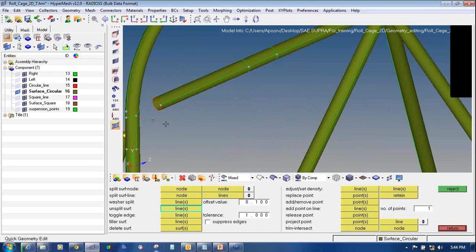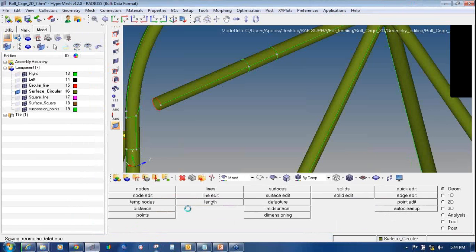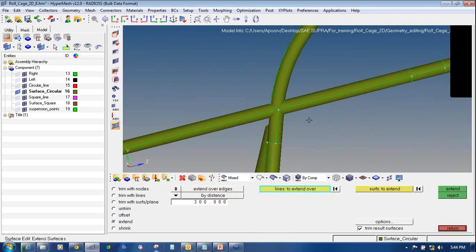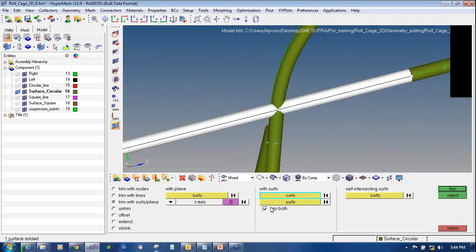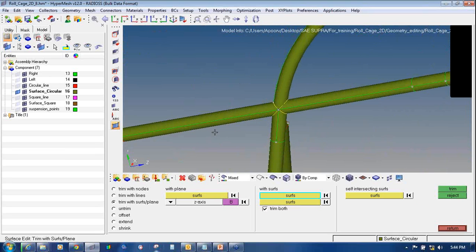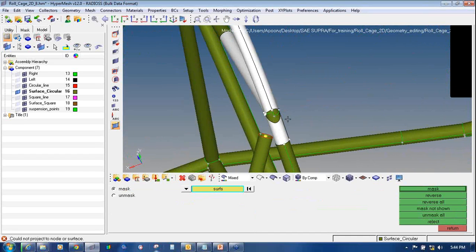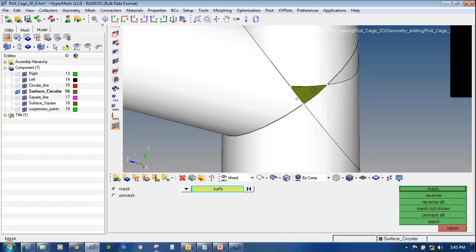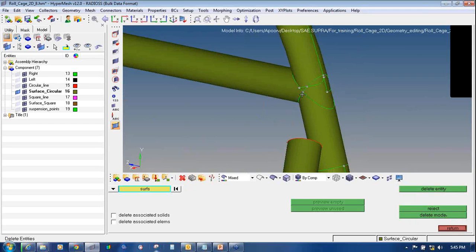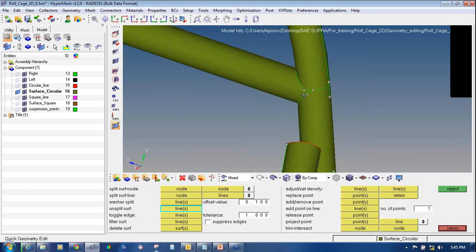Now go to F9 again. Save this file as most of the thing is done, so if anything went wrong, we have the saved file. Surfaces, trim this surface with these surfaces, say trim. Delete the extended one, go to mask. Delete it. F11, unsplit these lines.